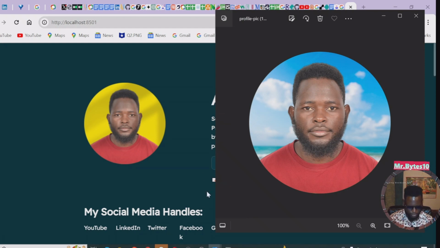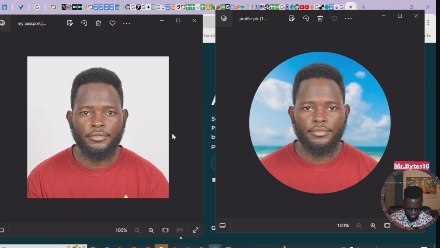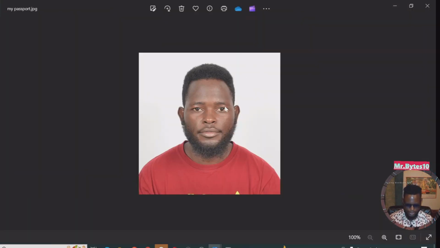Today I want to show you how you make a profile picture, or rather a circular picture, from a square or rectangular picture. For instance, I have this passport, but I always feel like a circular frame is better than either a rectangular or a square frame.